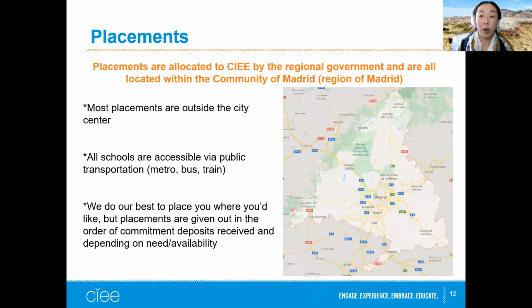This means that most school placements are outside of the city center, but all of the schools will be accessible through public transportation. In your application, you can request where you would like your school to be located, but we'll do our best to fulfill all requests, but we probably will not be able to satisfy all requests.